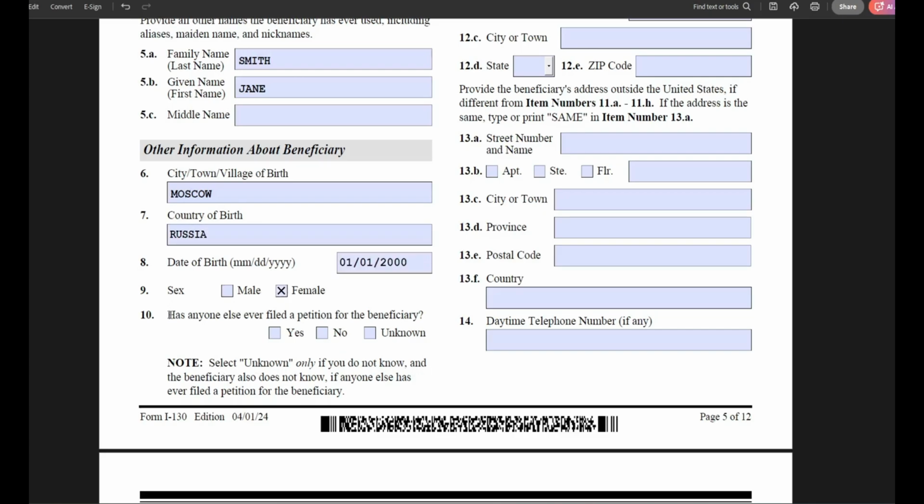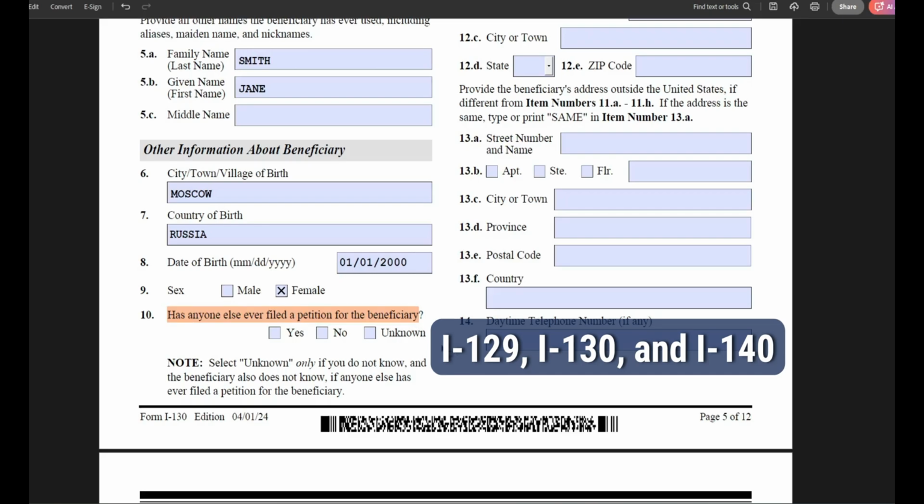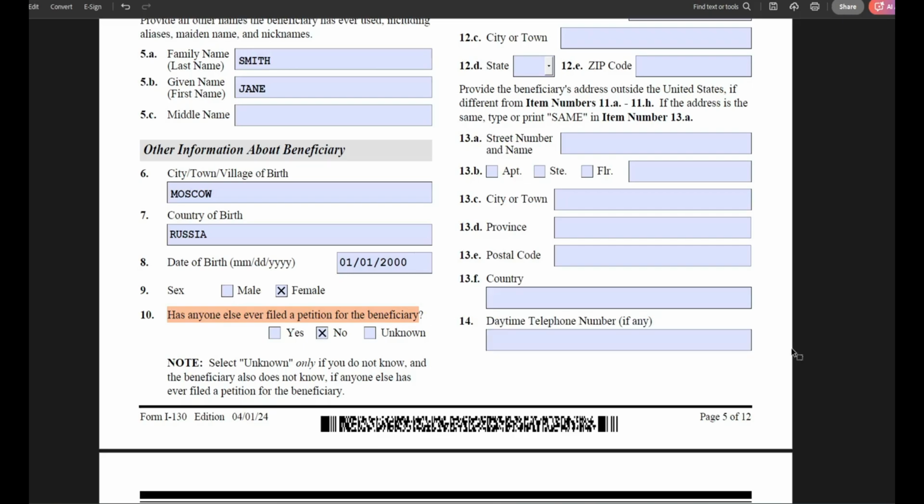And next, answer the question of whether anyone has ever filed a petition for this beneficiary. This includes petitions I-130 for family-based, I-129F for fiance, I-129 for employment, and I-140 for employment. Humanitarian petitions such as I-134A do not count here.